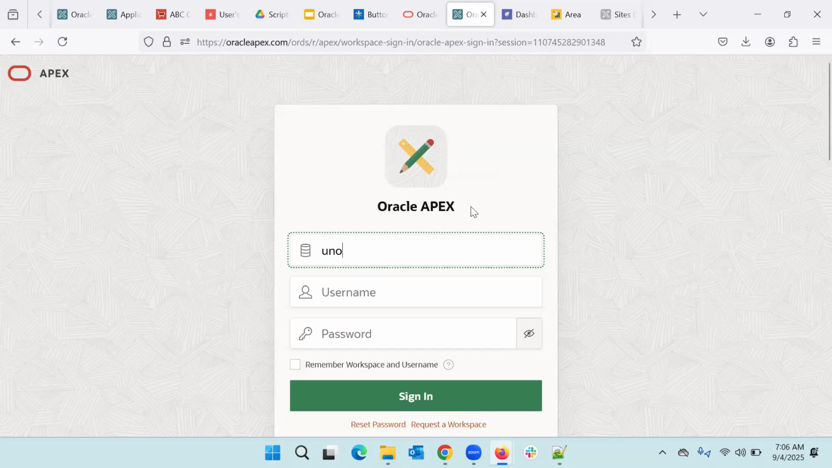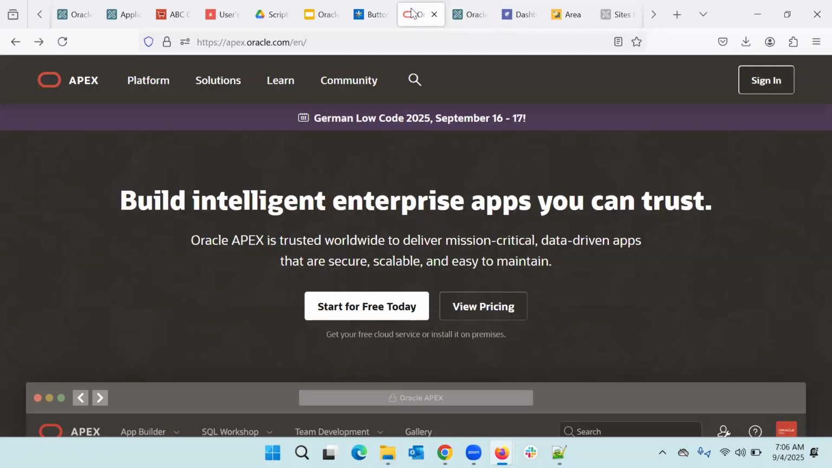Okay. So for whoever has joined today, like the first class, I will quickly walk through again how we can create that workspace. For example, if we have to create a new workspace, this is the official website, oracleapex.com. We can come here. The first option is start for free today. Or if we already have an account, we can click on this sign in button. If we don't have an account, then we can click on this one.